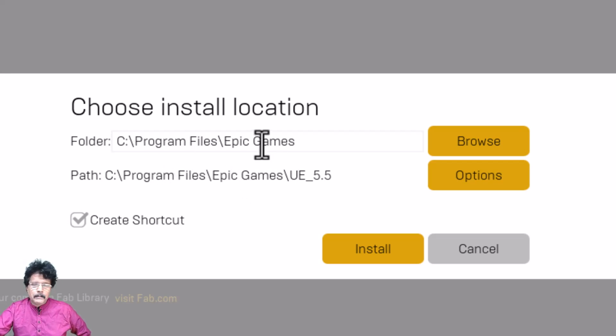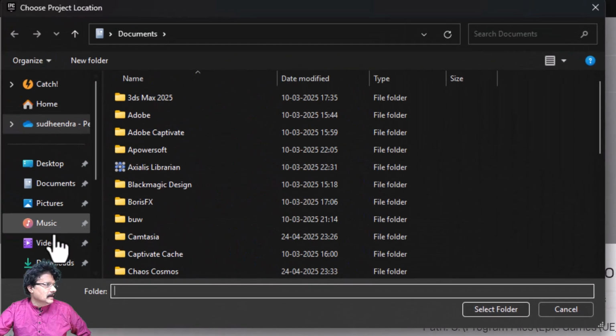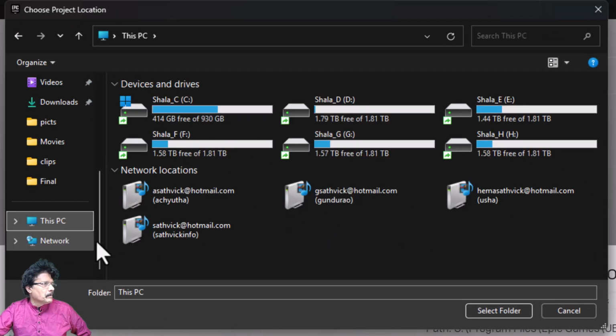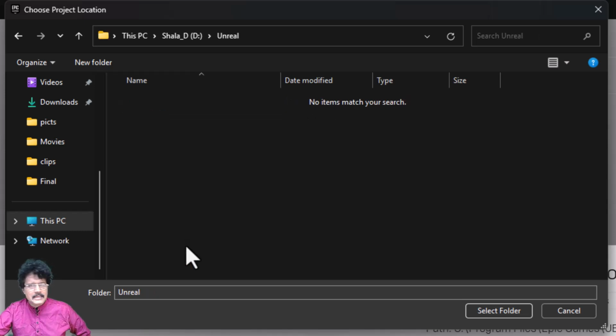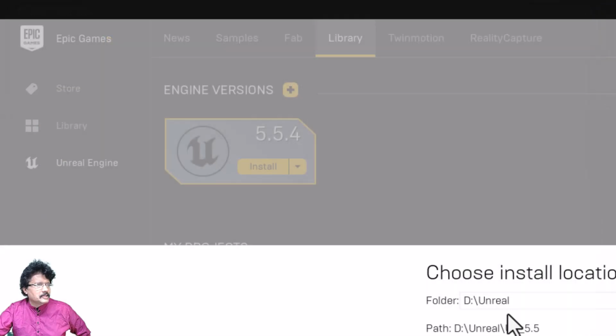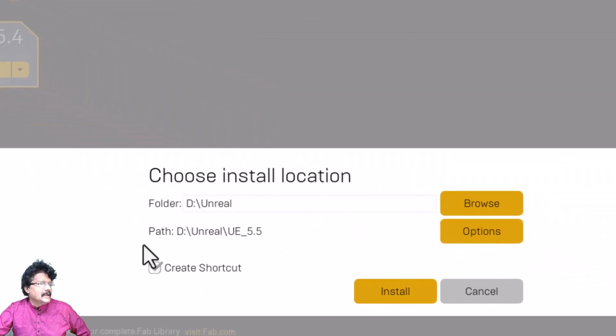Now the very first thing is the folder where it is going to get installed. I have a separate drive for Unreal Games. So I will click on browse here and come into my PC D drive and Unreal. This is an SSD drive, and you have to make sure that it gets installed on an SSD drive. D Unreal, I choose this path. And inside this, you have D Unreal UE 5.5.